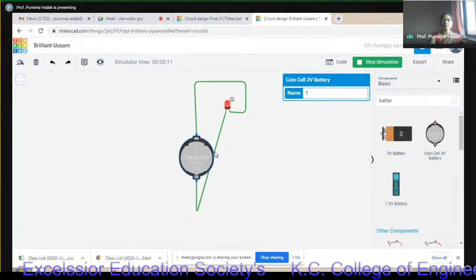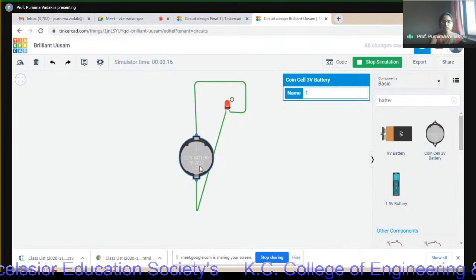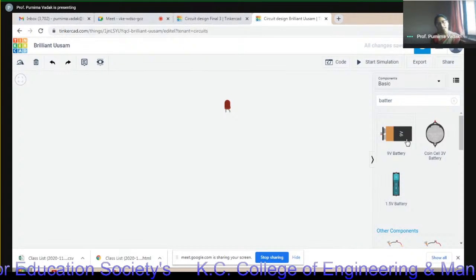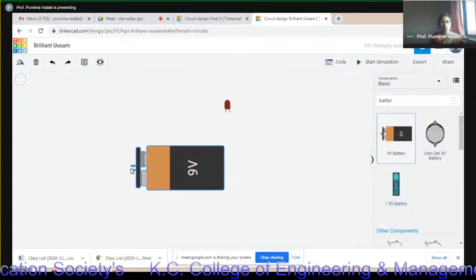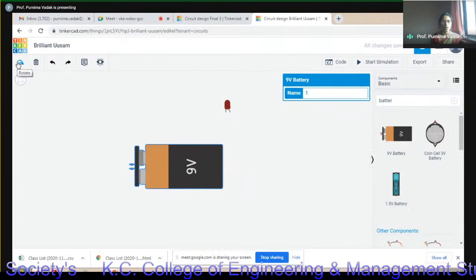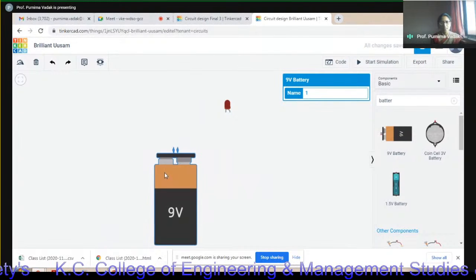Now, let me try with some other battery. For that, what I have done, I have left clicked on this battery component and I have deleted it because I want the other battery. Now I will try with the 9 volt battery. So I will rotate it using this leftmost icon on the top. It has rotated. Now again the same connection.